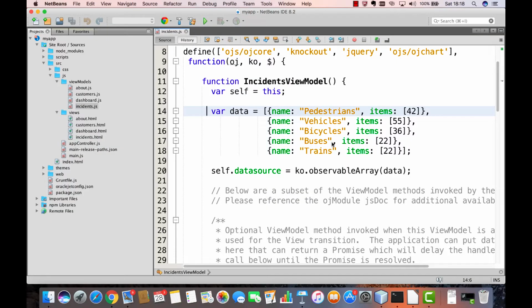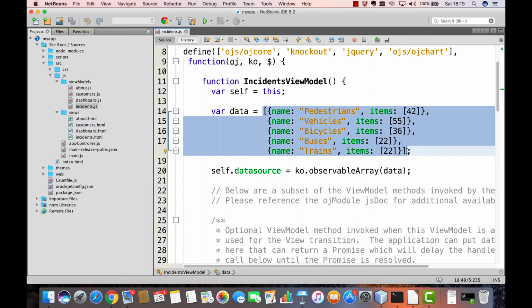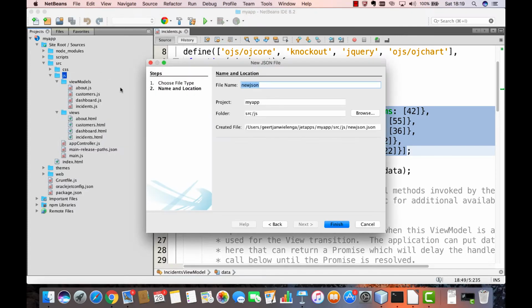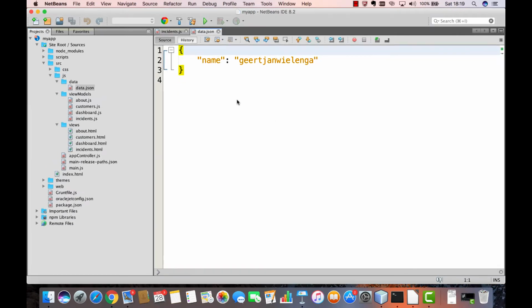As a first example of the usefulness of the Require.js text functionality, we're going to replace this hard-coded set of data with data coming from a file. Right now the data is inside the incidents.js file. I'm going to copy it and paste it into a new file, a JSON file that I will call data, which will be inside of a folder also called data. Of course, the file and the folder could have any name at all.